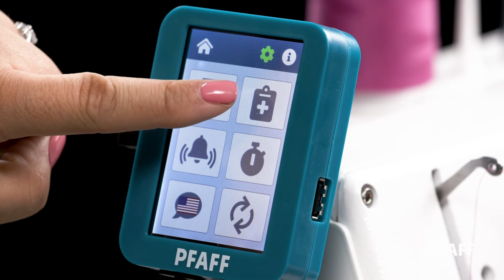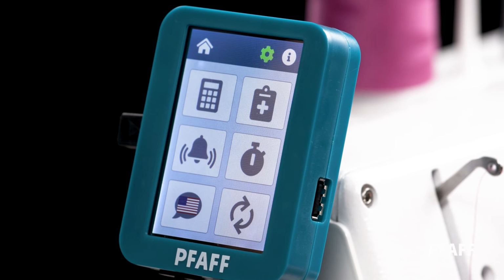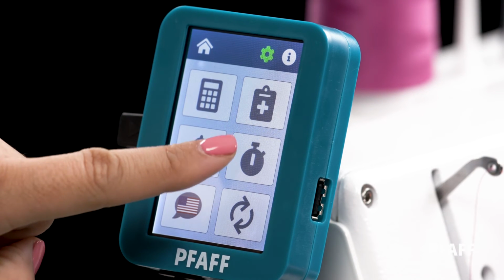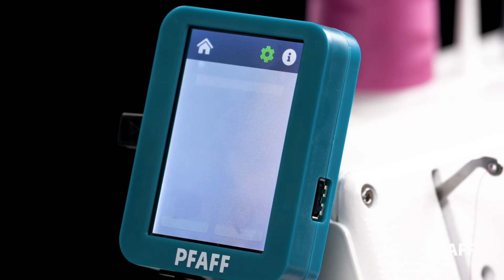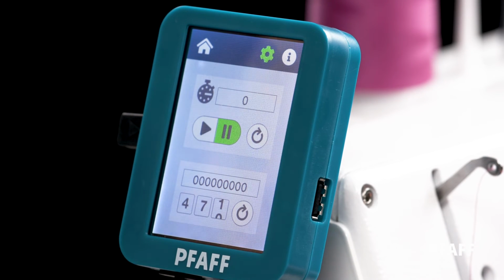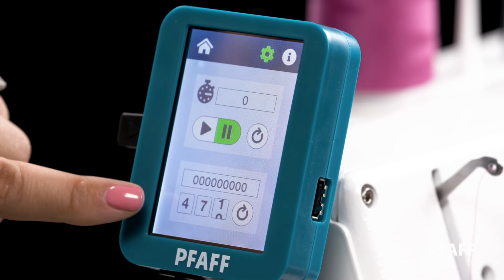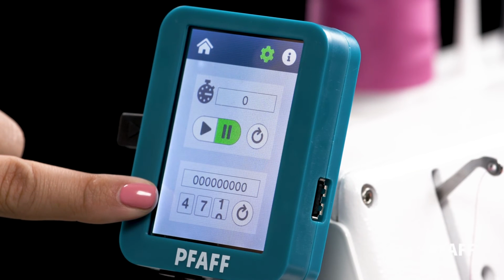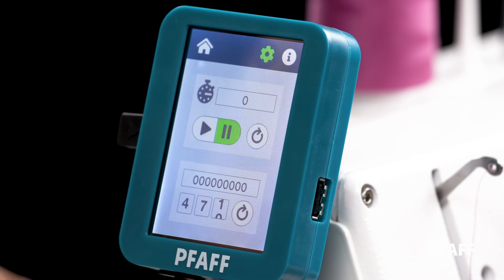This icon is for the Diagnostic Screen. This offers the retailer all the information needed for tech support. This icon is the timer screen. Per project, I can know how long I have been quilting on the top part and how many stitches I have stitched per project. These, of course, can be reset as you start a new project.